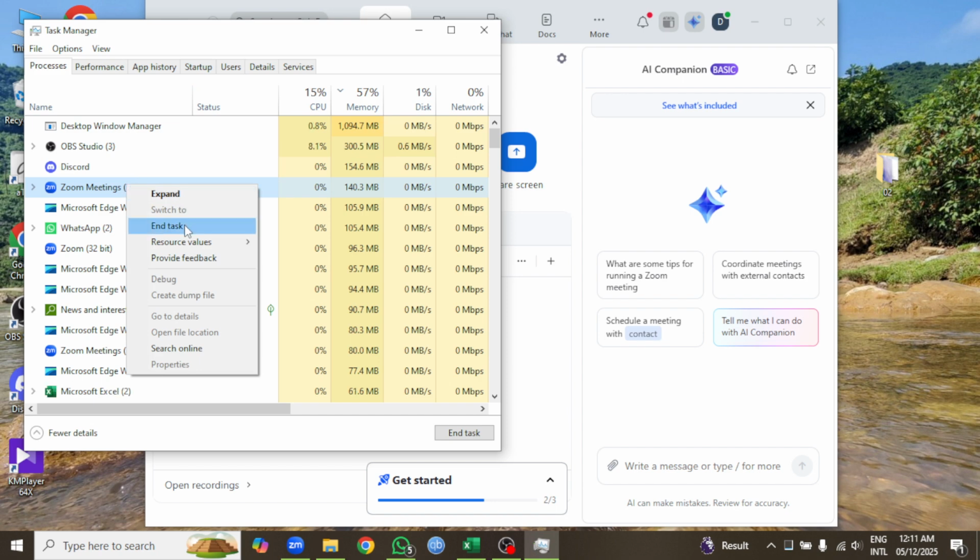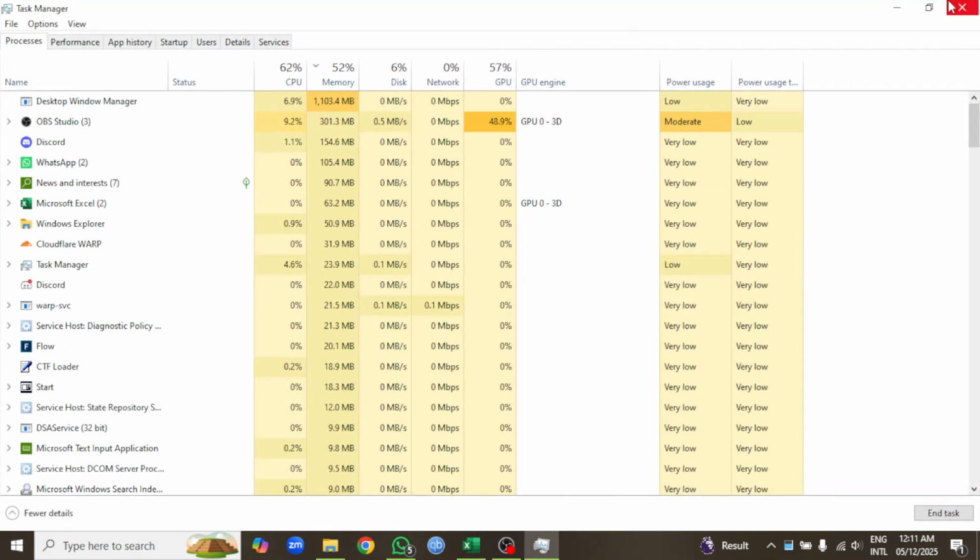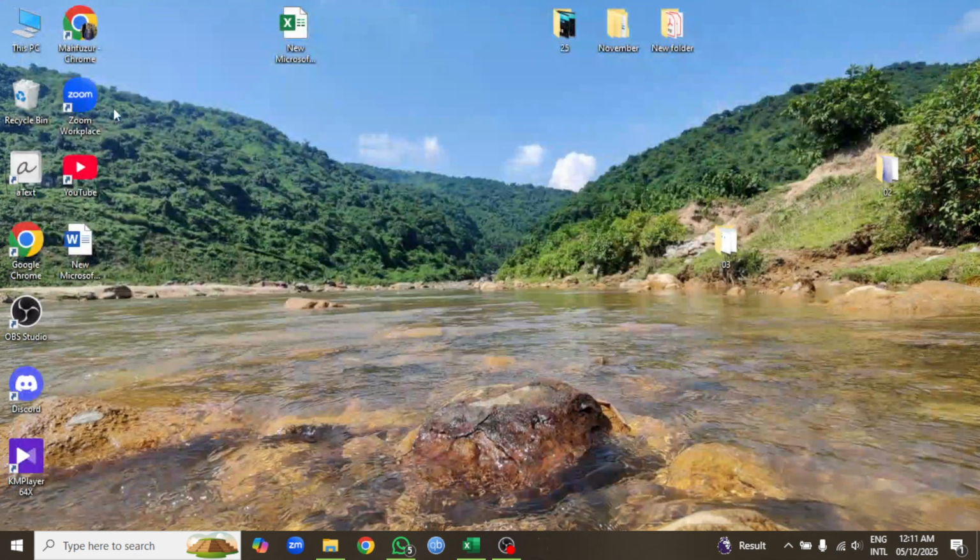To do that, press Ctrl, Alt, and Delete on your keyboard at the same time. This brings up a Windows security screen. From there, choose Task Manager. If Task Manager opens in a compact view with a short list, click More Details in the bottom left corner to expand it. You'll now see the full list of processes running on your computer, organized by category.